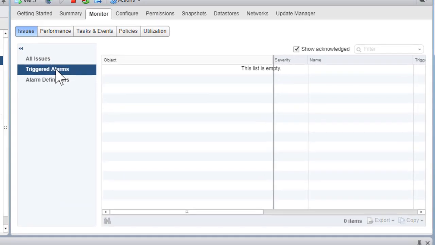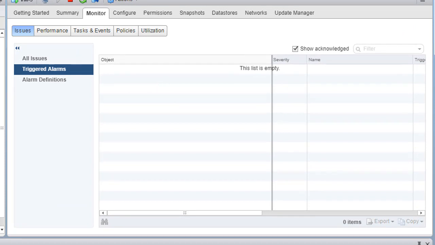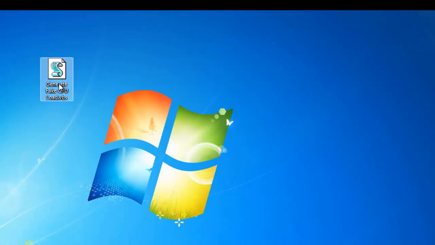So now under the triggered alarm, if you see right now, no alarms have been triggered. So we will go ahead and try to increase the CPU load or CPU utilization on this VM, hoping that we are able to generate enough load that would make the CPU utilization go above 40%, and we should see this event being generated. So with that hope, let's log on to our VM3.